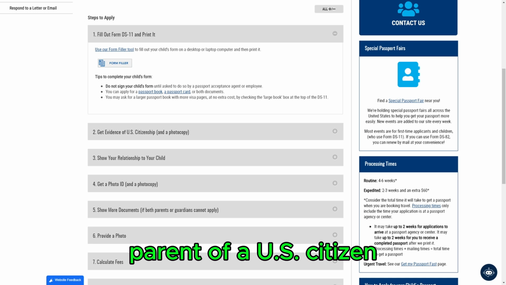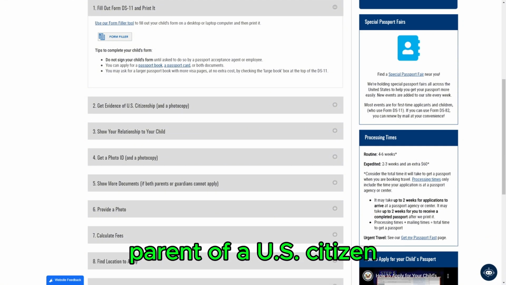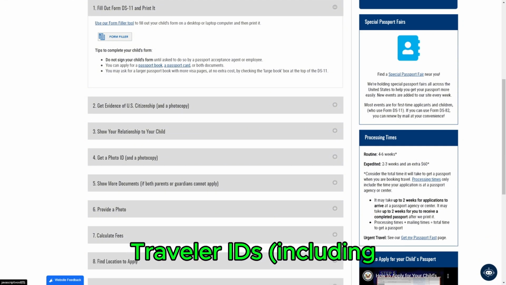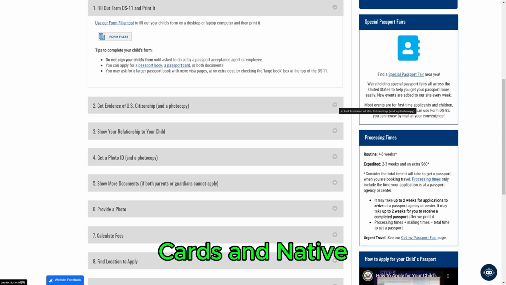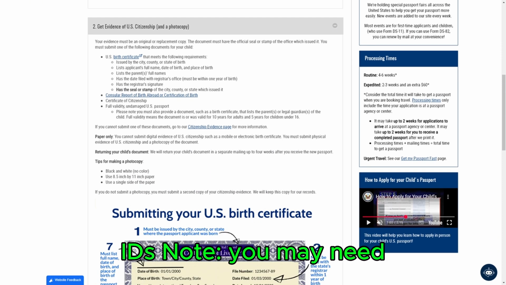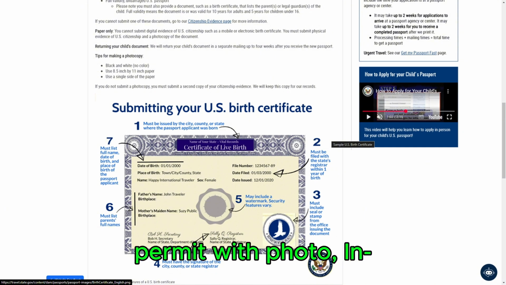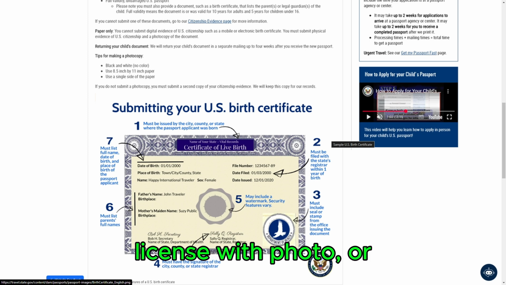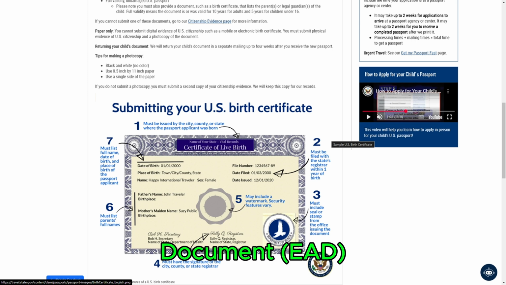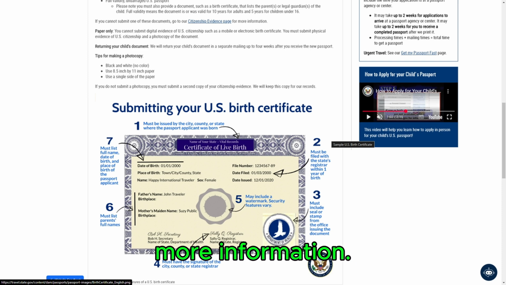used by a parent of a US citizen child applicant; US permanent resident card, green card, used by a parent of a US citizen child applicant; trusted traveler IDs, including valid Global Entry, FAST, SENTRI, and NEXUS cards; enhanced tribal cards and Native American tribal photo IDs. Note: you may need to show another ID when presenting one of these documents: in-state, fully valid learner's permit with photo; in-state, fully valid non-driver ID with photo; temporary driver's license with photo; or employment authorization. If you do not have one of these photo IDs, go to our identification page for more information.